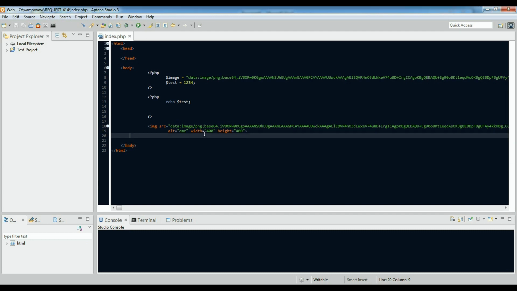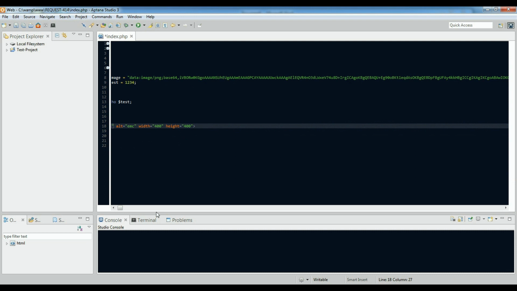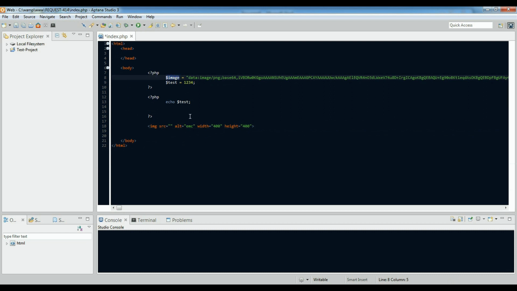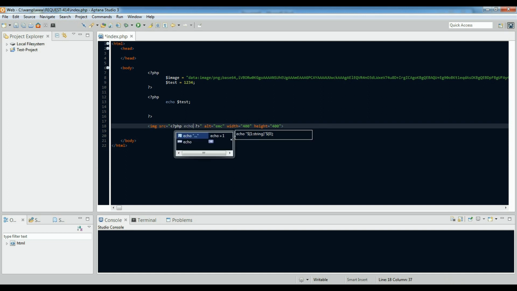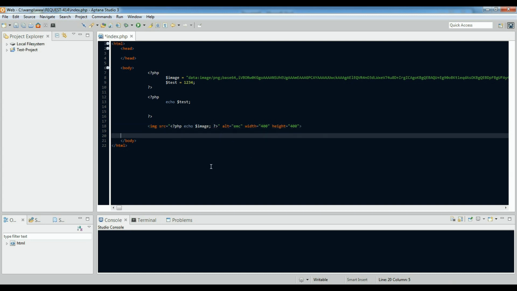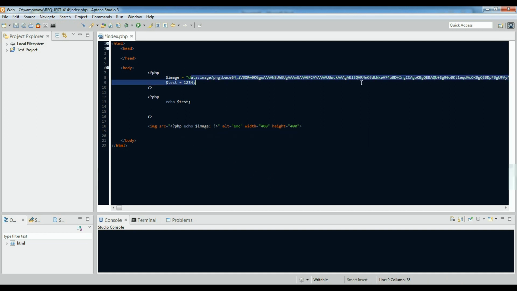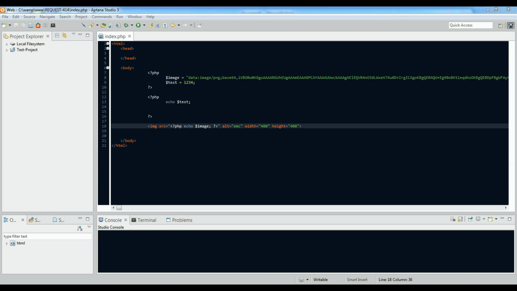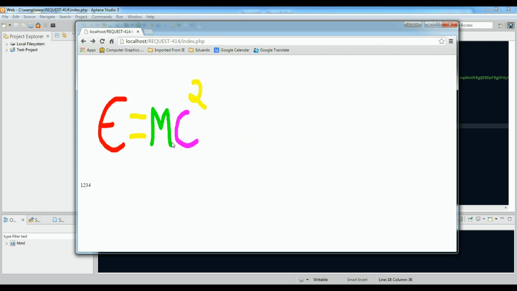So an even easier way to do this, and more organized, I would say, is if you called just the PHP variable inside here. So since this is a PHP variable and this is an HTML statement, I need to get the PHP value. So I'm going to say echo, so print image. So now I don't need to place all of this data inside here. So if I save and I refresh, it has the same effect.